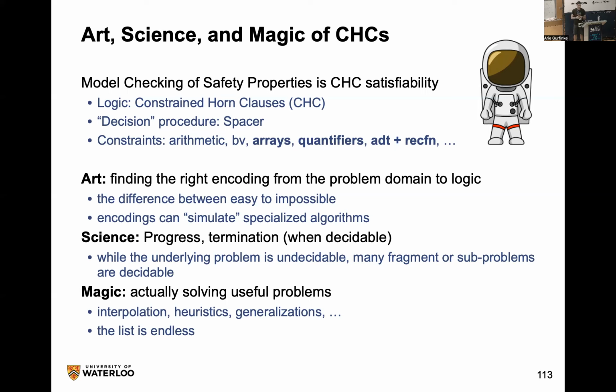There's science, which is all the stuff about trying to show that what you're doing is a decision procedure, that you have refutational completeness, that you are making progress. And then there's magic. Magic is actually making it work on useful problems, right? At the end of the day, this is an undecidable problem, no matter what you do, it's not going to work. And it's very magical whenever it does. And that's it.